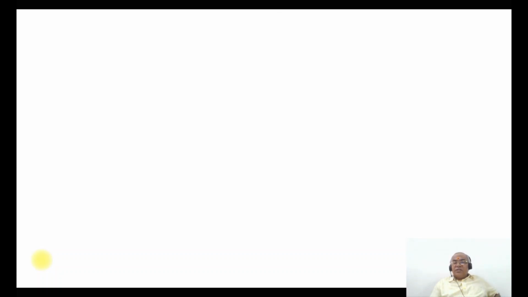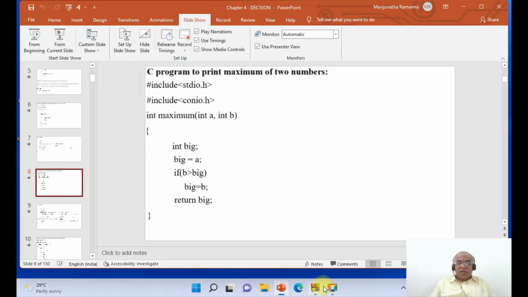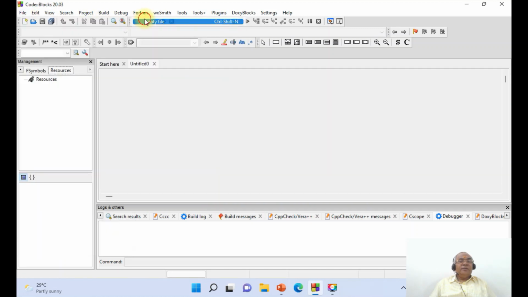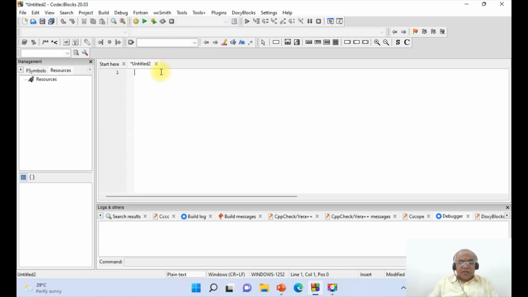Now we will try to do it by using the C codes. In Code::Blocks, I will go to File, New, Empty file. Here I will include the header files: include stdio.h, then include conio.h. Then we want to have the main program.